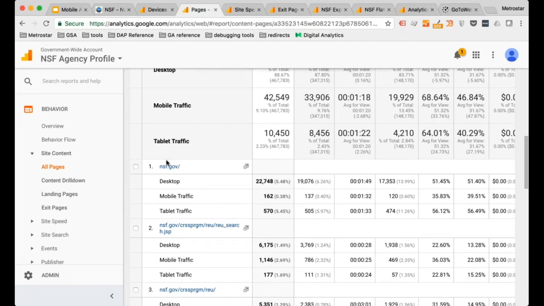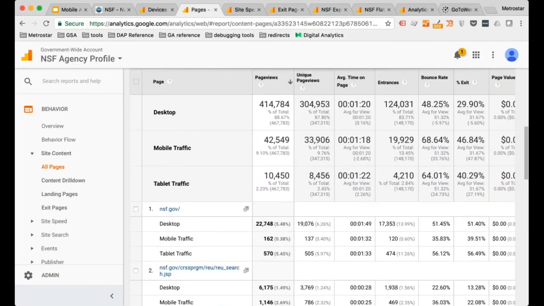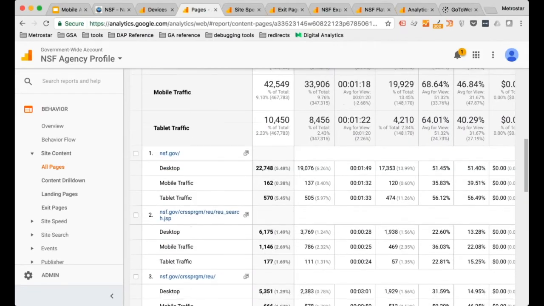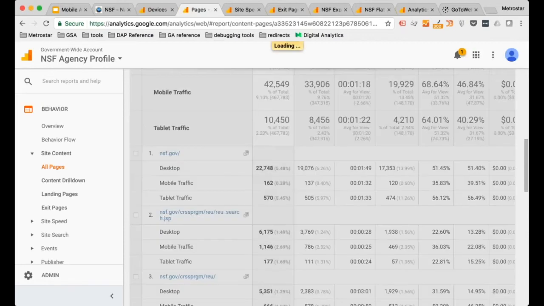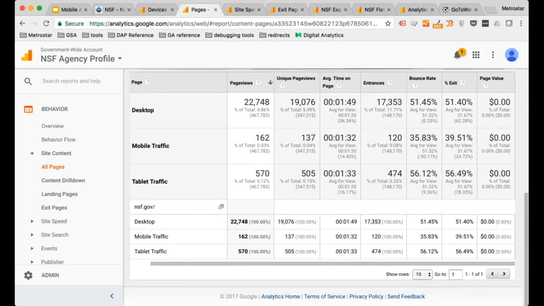So for NSF, we see a large portion of their traffic is going to desktop, obviously. A smaller portion is actually on smartphone. There's actually more, 5% of all the traffic is on tablet. This was for the previous week. So this is a really good way of being able to identify your content and the performance of your content on different device types. Now you can drill further down into a URL within Google Analytics and get additional metrics.